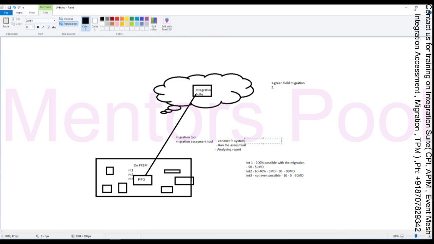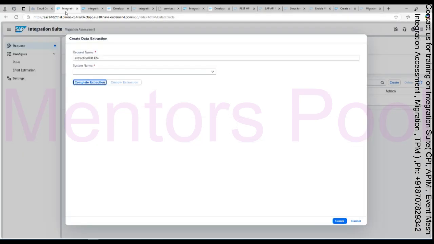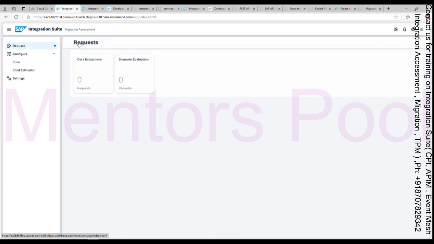There is a step in between which I missed, which is called data extraction. After connecting, you extract the data, and with the extracted data, you run the assessment over that extracted data. So once the extraction is completed, you go back, and then we do the scenario evaluation.